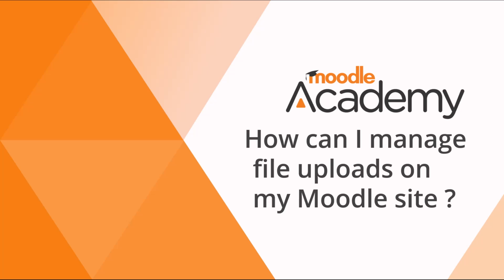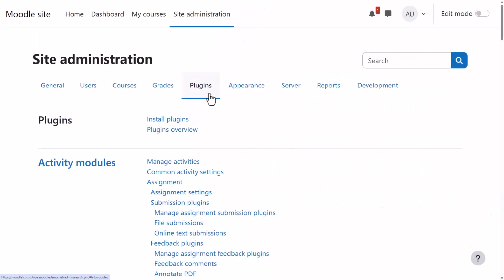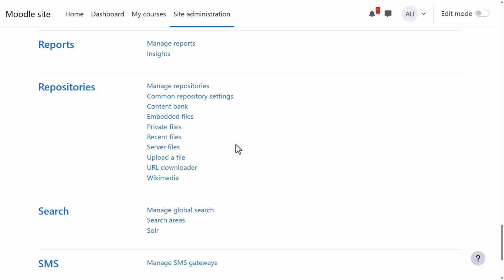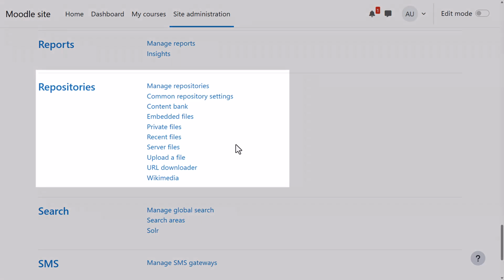How can I manage file uploads on my Moodle site? Files added to your Moodle site come from repositories, which we can view from Site Administration, Plugins, Repositories. Let's look at the main repositories here.